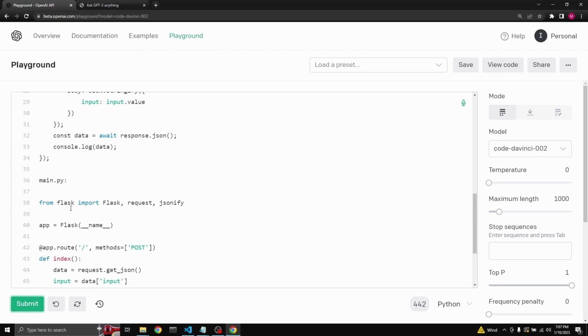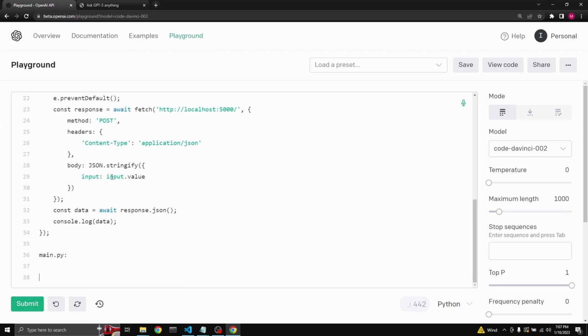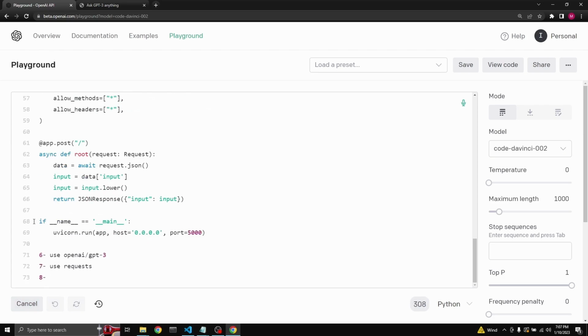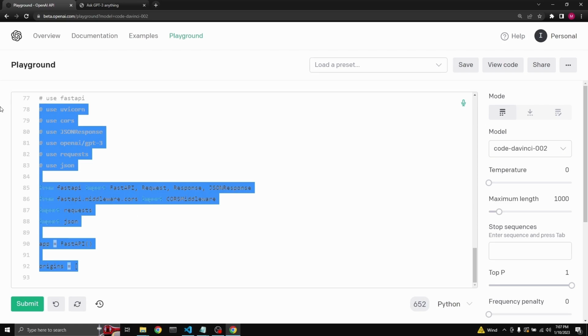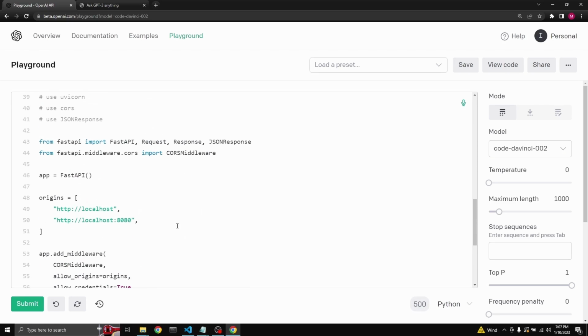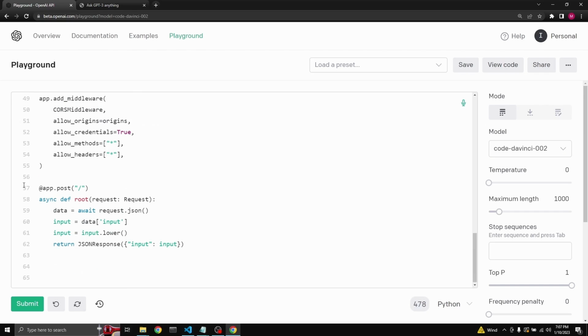Okay, again, it's trying to use Flask, so it had written the script.js. So right here, we're going to make a comment, say use FastAPI. Okay, let me just cancel it because I have 1000 tokens set. It just keeps writing. You don't need that. Let's delete those.